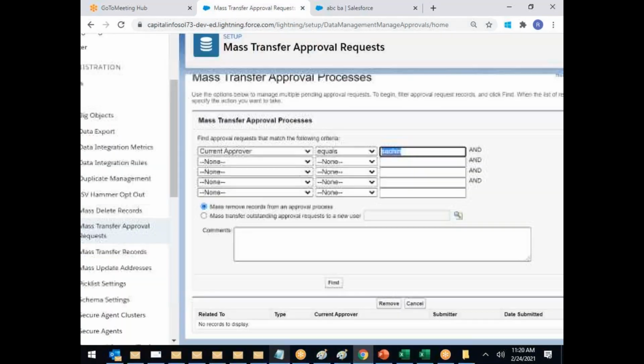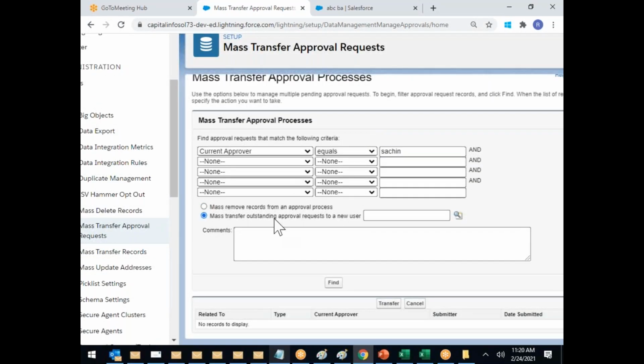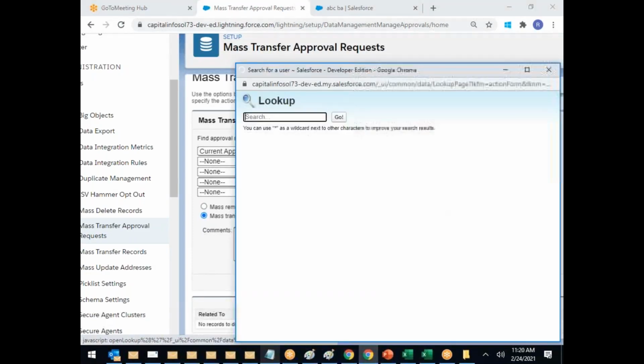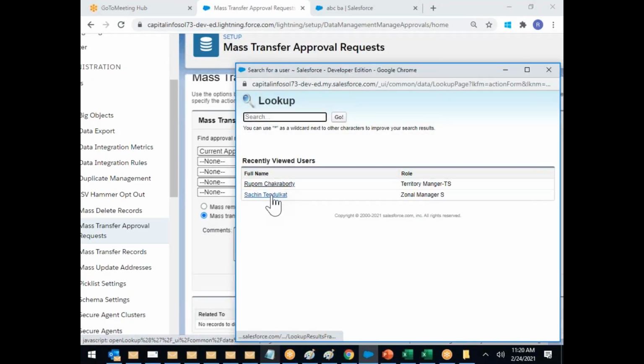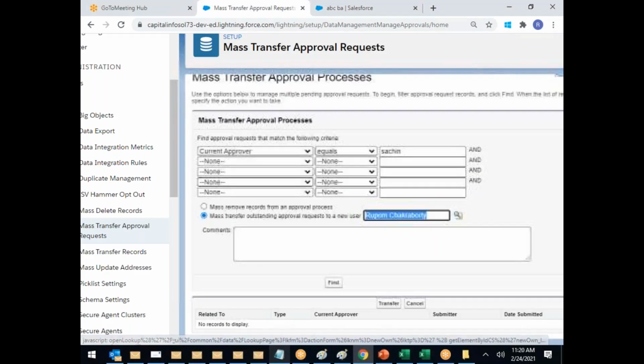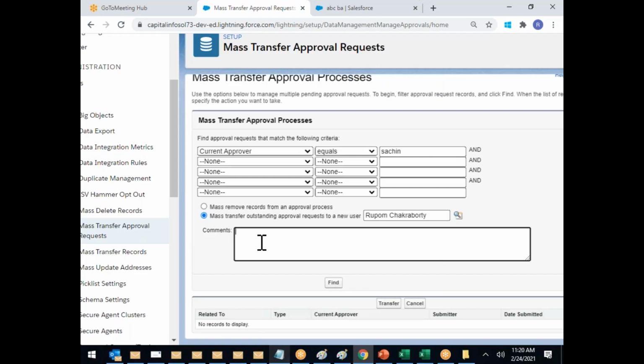No, in place of Sachin, let's say Rahul can approve. Transfer this to Rahul. Transfer this to Rupam, let's say, or to someone else. Sachin is on leave, transfer it to me. While transferring, you can give a comment. As Sachin is on leave, transferring this approval to Rupam. Ticket number, TT number, INC 100001.